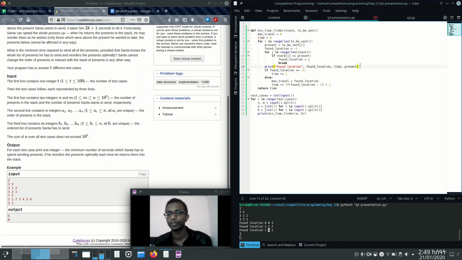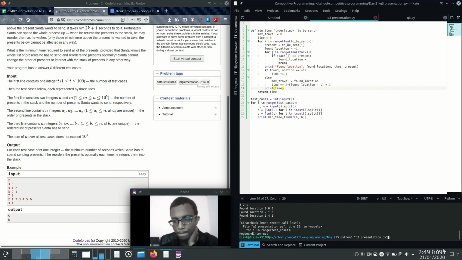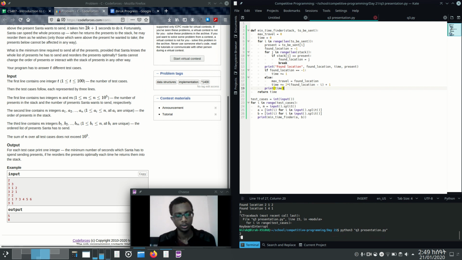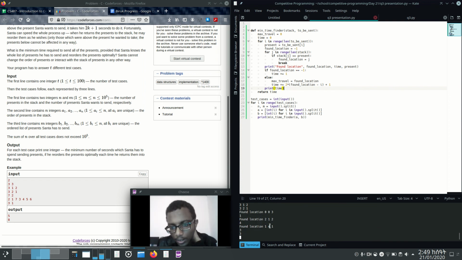So okay, I want to print time. 2, 3, 3, 3, 1 and 2, 3, 2 and 1. So okay, this time was 4. Okay, in this case it decreased. Found location is okay. So what happened in this case was found location was actually lesser than the number we found.